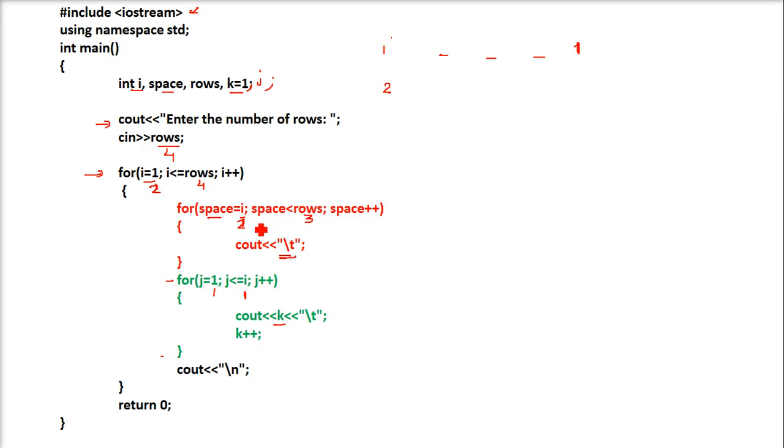How many tabs are printed? 2 and 3, that is, it will run for 2 times. So 2 tabs will be printed. And then it will come out. Now here, j equal to 1, it will always start from 1. And j is less than or equal to i. What is i here? 2. So now this loop will run for 2 times.